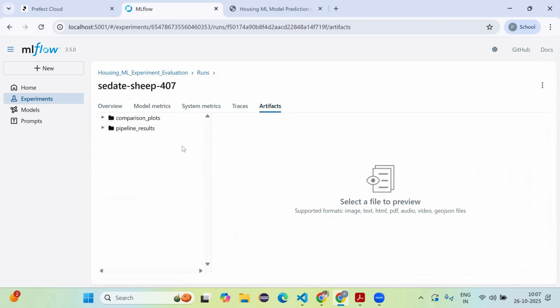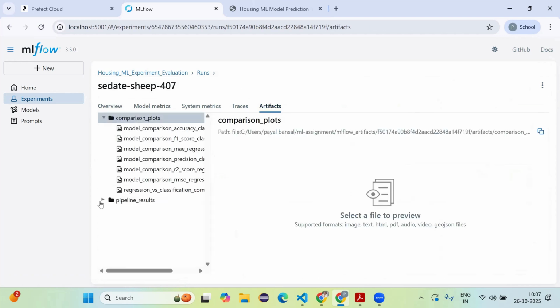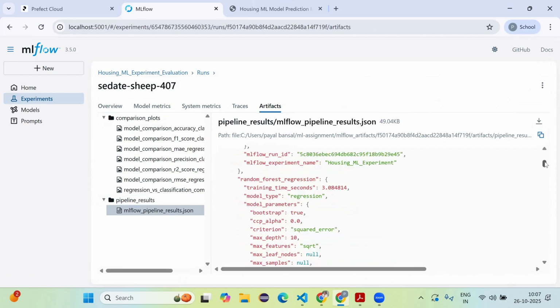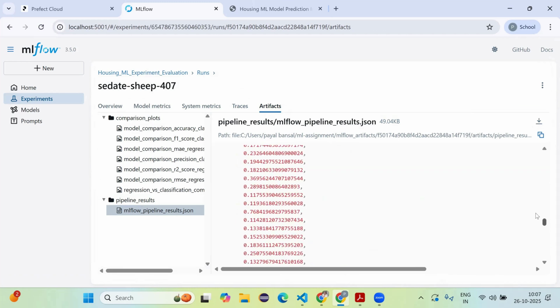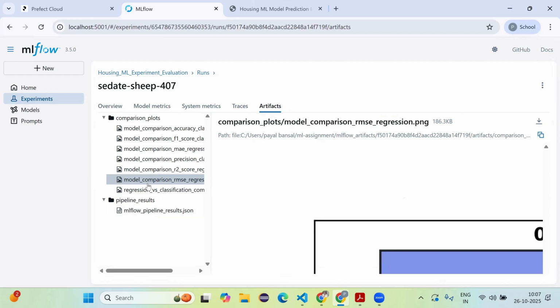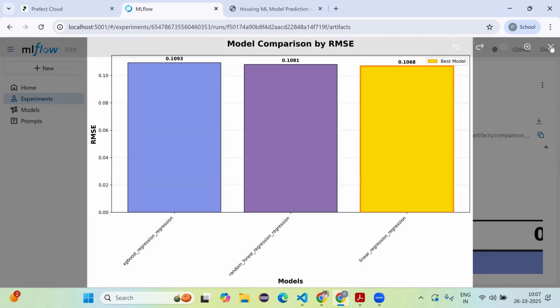If you go to the artifacts, it is logging all the comparison plots and the pipeline result, like the housing ML experiment and all the regressions. It is also showing other statistics and enhanced metrics for each of them. These graphs are also getting sent over here.